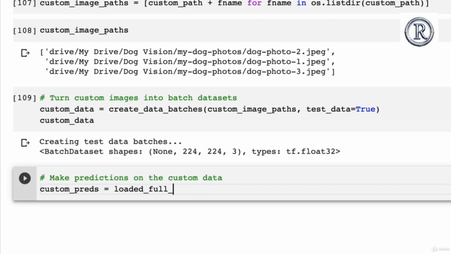For image in custom_data, we just need to unbatch it. So we'll go unbatch. Remember, this is going to unwind our data batch into just images, something that we can iterate over because we're using as_numpy_iterator. custom_images.append(image). Does that make sense? We've got an empty list, we're unbatching our batch custom dataset, turning it into an iterator, and appending each image to custom_images. Shift and enter. One last cell, I reckon.